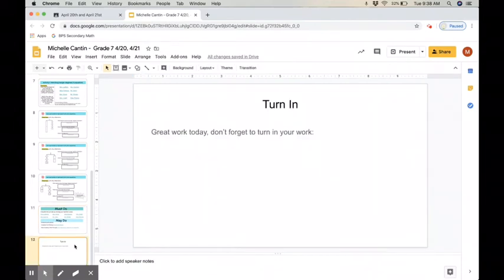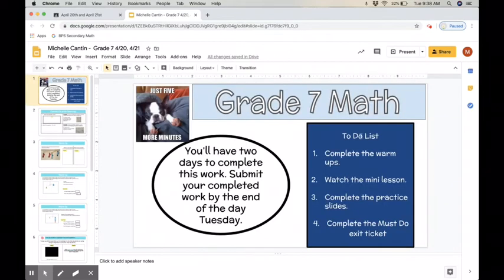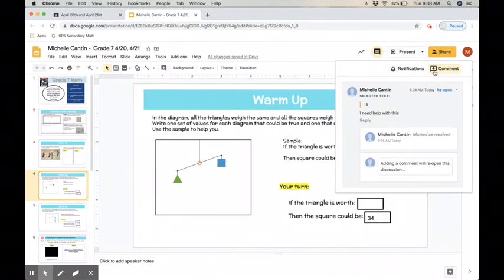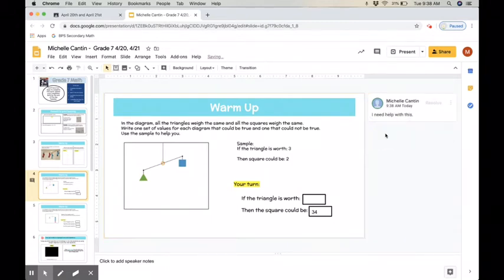As you're working through the slides, you're going to follow the directions on each slide. You're going to make sure you're writing inside of the boxes. And if you have a question or you need help, let's say I'm working in this slide and I'm not sure what to do, I can click that comment button and I can add a comment to this slide to ask a question. So I might write, I need help with this. And then when my teacher is looking through the slides, they're going to see this and they can write a comment back to you.